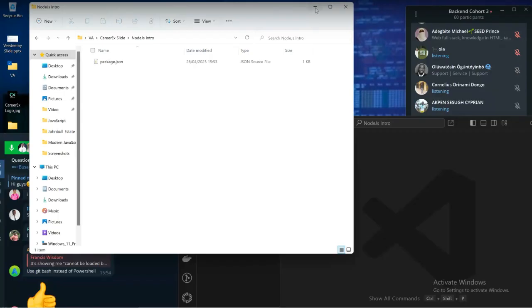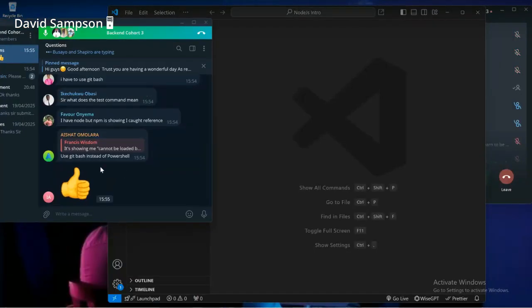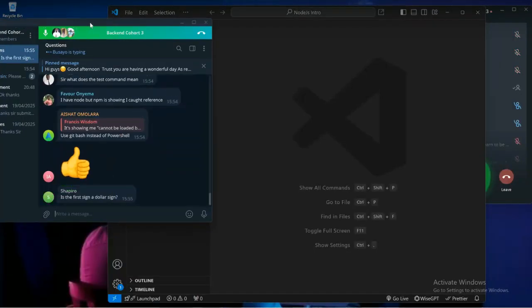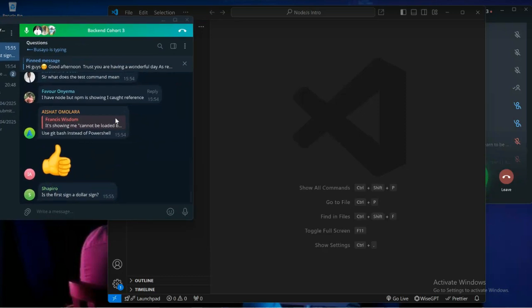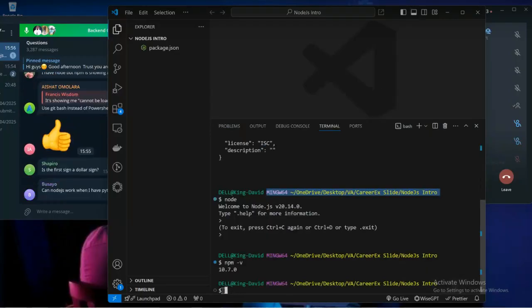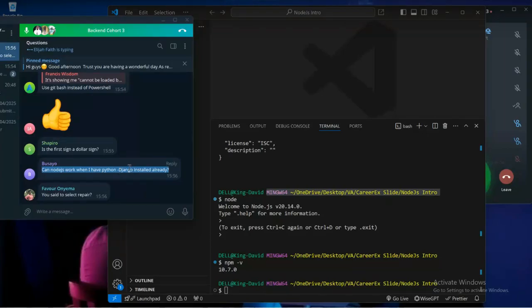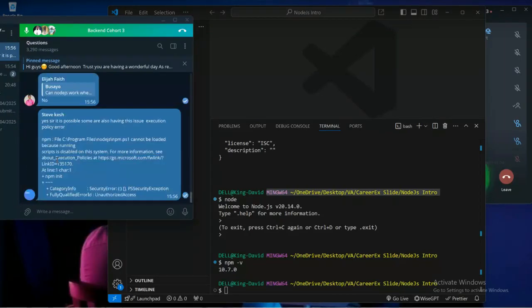All right, guys, so I think we can continue from there. Use Git Bash if PowerShell is giving you an issue. Don't type the $ sign. The $ sign comes out by default here, so don't type the $ sign. Try it first. I don't use Python, but I don't think that should affect it. Try it first. Yes, select repair.